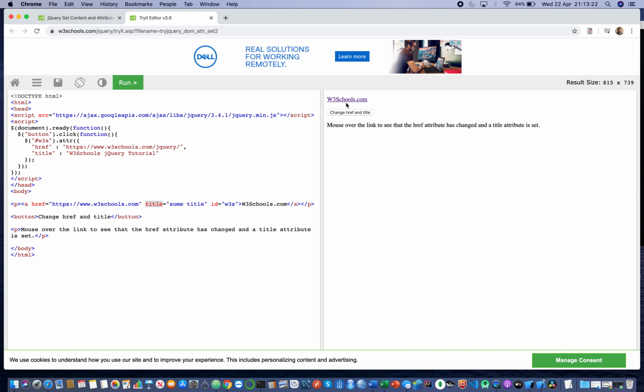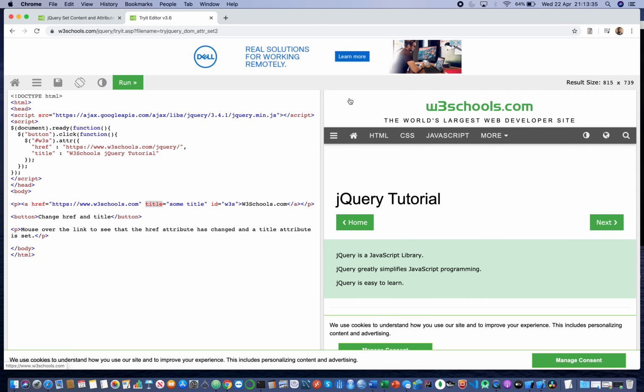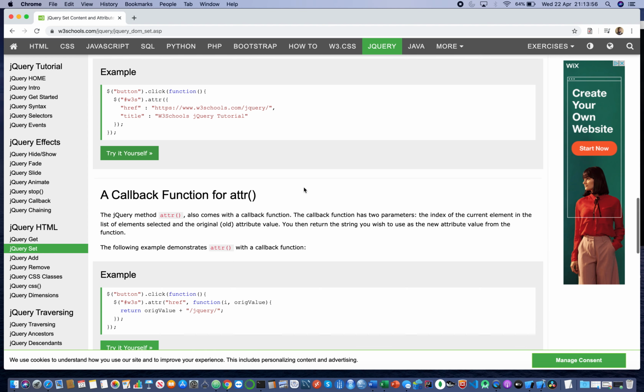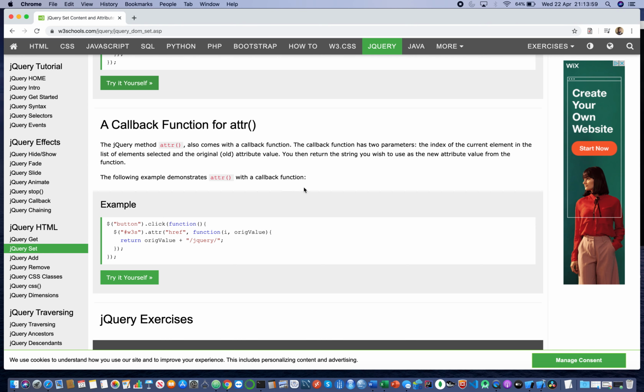And if you press it, it will change the href, the URL, and also change the title. As you can see, it is showing W3Schools jQuery tutorial. Okay, and if you press that to double check, yes, it has changed it. This is a very powerful functionality within jQuery, which will help you manipulate the attributes of the anchor tag or the attributes of the element within the HTML. Okay, so the power of jQuery is coming along. The more you learn it, the more you will enjoy it.